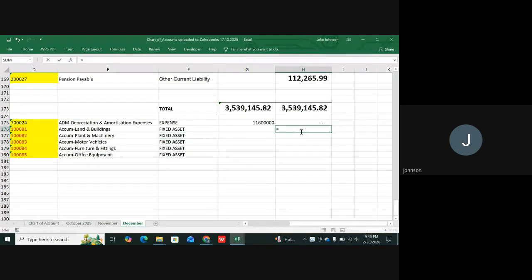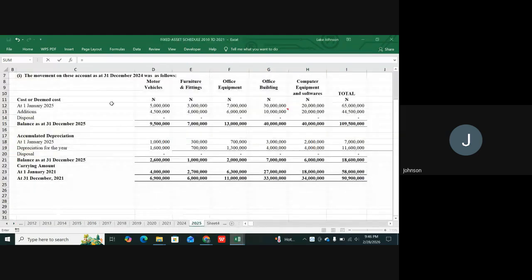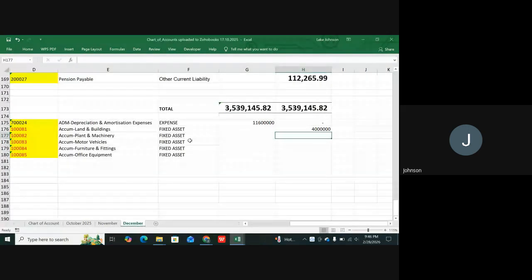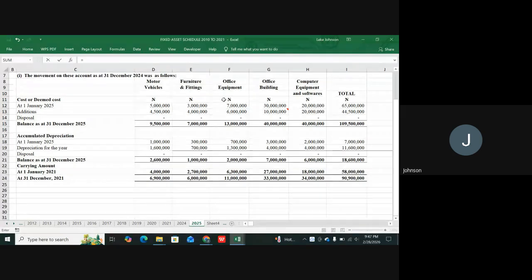Just say equal to, then select the building. This is the building, accumulated depreciation for the period is this, right? We click on enter. Then the next one is plant and machinery. Do we have any plant and machinery? I doubt it, but let's check. We don't have. So equipment, furniture and fittings.